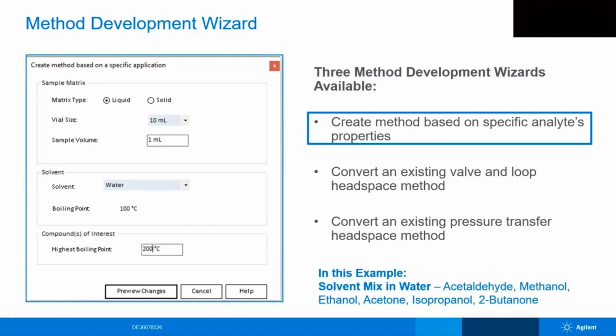And so the example here is based on creating a method on a specific application. So in this case, we've entered information that we are going to run a liquid sample. We are going to use a 10 milliliter vial, and that our sample volume, or the volume of our sample loop, is 1 milliliter. And for other properties, we're going to look at our sample in water. So water tends to be one of the more common headspace solvents. And of course, that has a boiling point of 100 degrees centigrade.